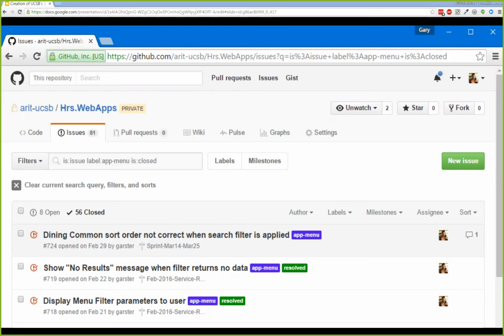So this is actually one of our repos for it, and then you can see: dining comments order not correct when search filter is applied, right? Very obvious bug. So basically what we do is we put all this stuff in here, stuff we wanted to do. Early on, it was what did we want to do? And then once we started doing some of that, we had the bugs that came out of it.